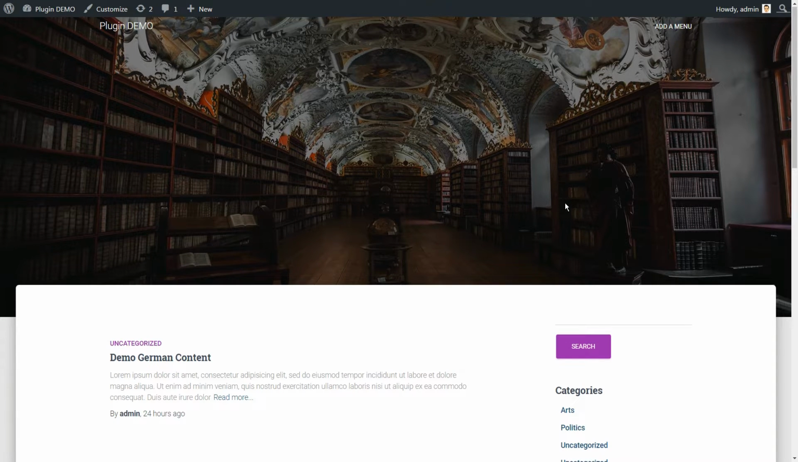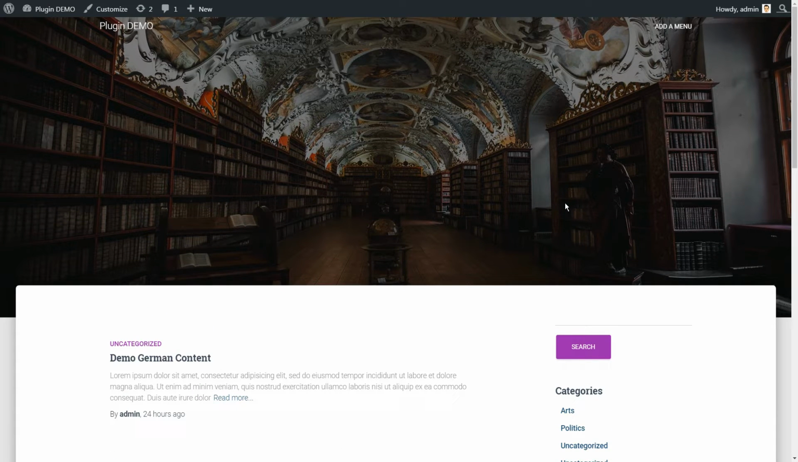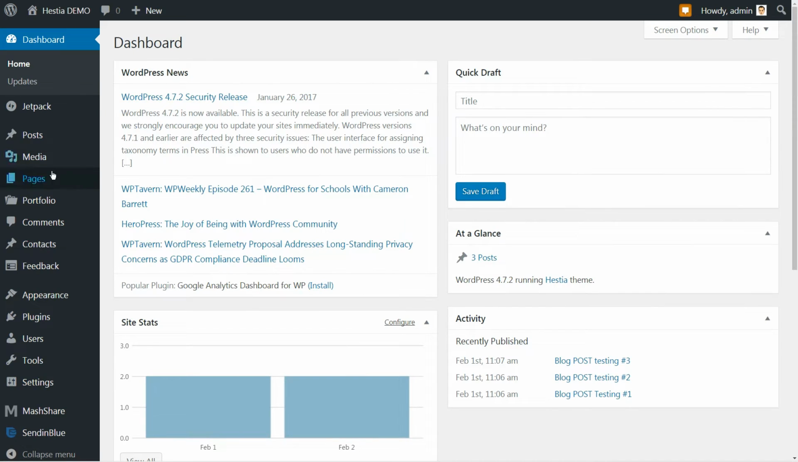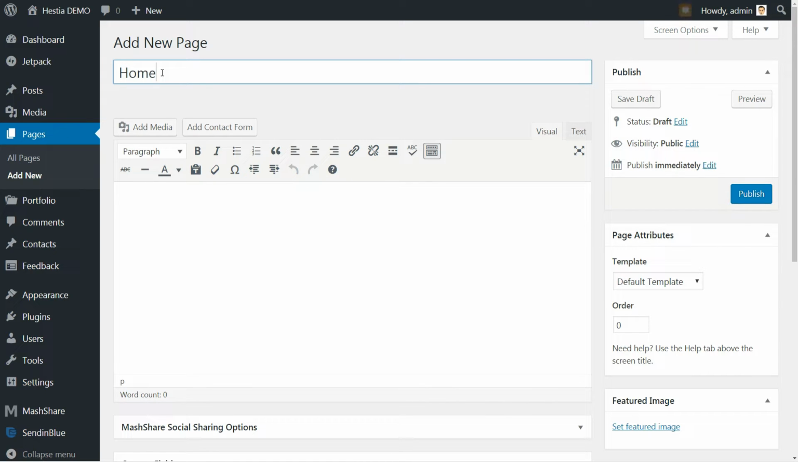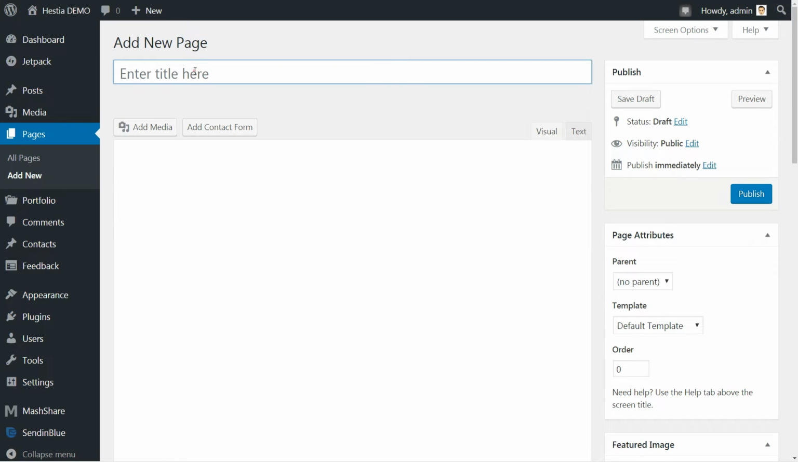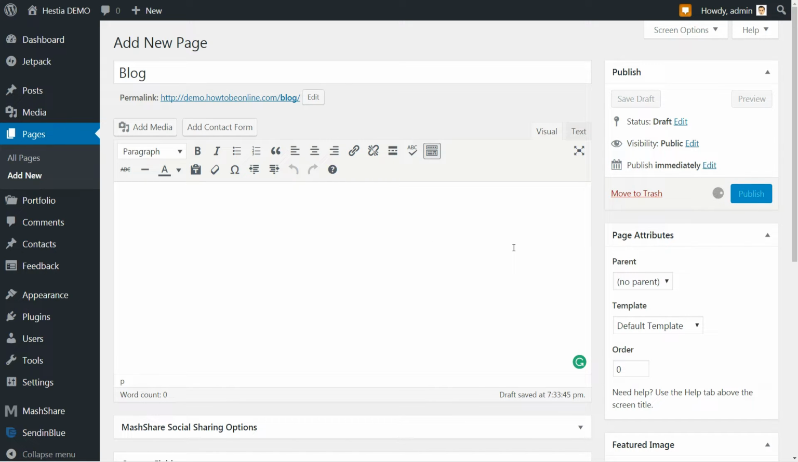Your homepage now is far away to look like the demo, so, moving fast forward, we need to create the homepage and the blog page. Go to Pages, add a new page, set the title to Home and leave everything else empty. Then, hit the blue Publish button. Use the same process to create the blog page. Just type blog in the title field and publish.